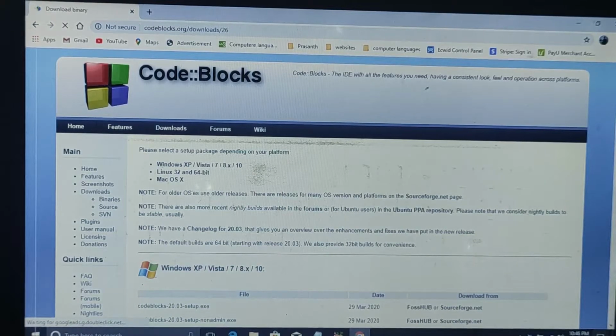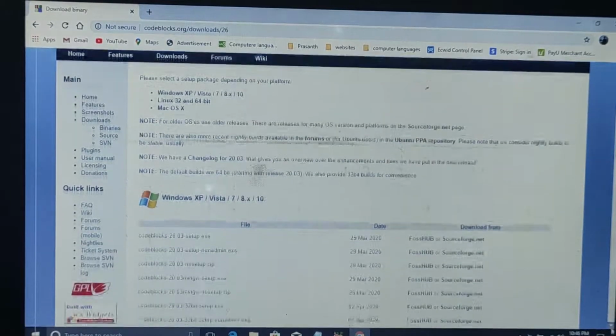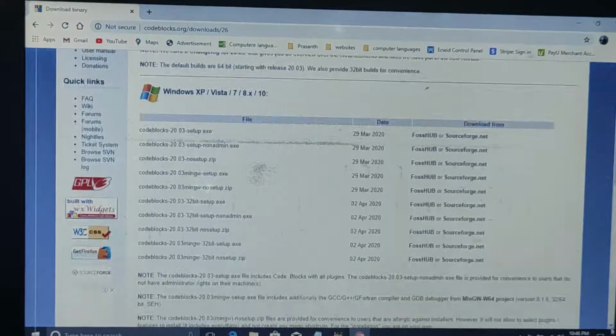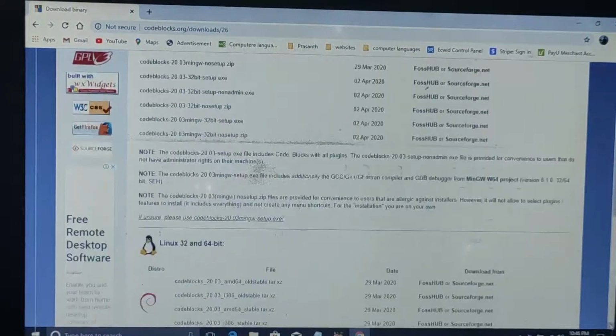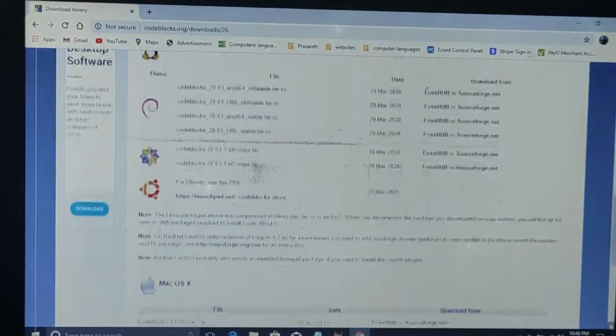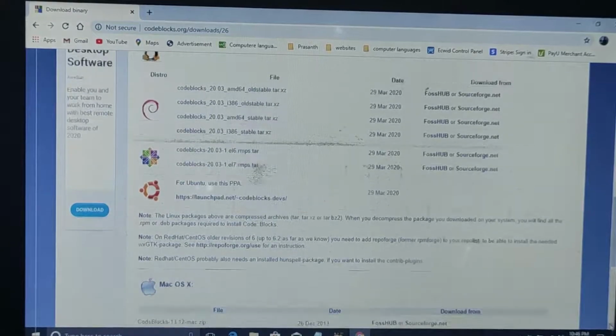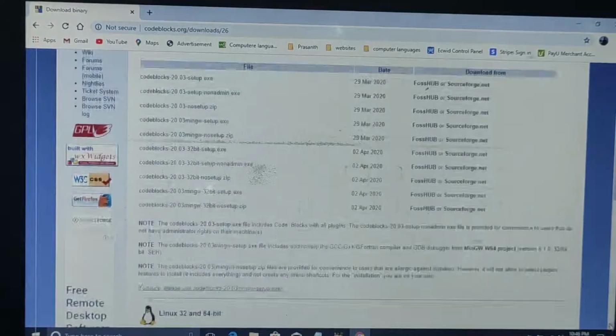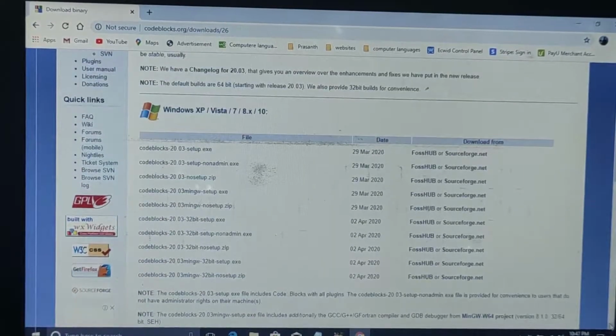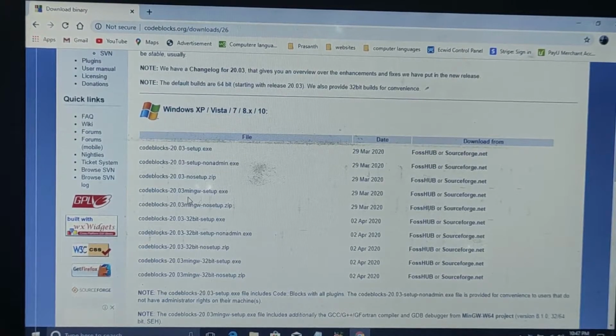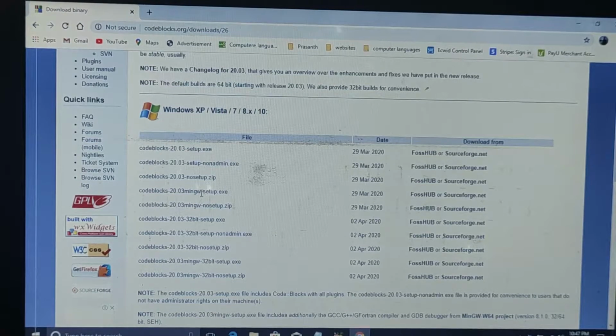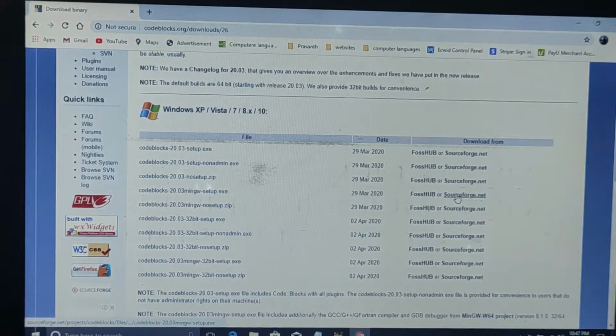Now click download the binary release. Scroll down. This is for Windows. Choose your requirements: Windows, Linux or Mac, anything. My system is Windows 64-bit, so I choose CodeBlocks, this one, and then click sourceforge.net.